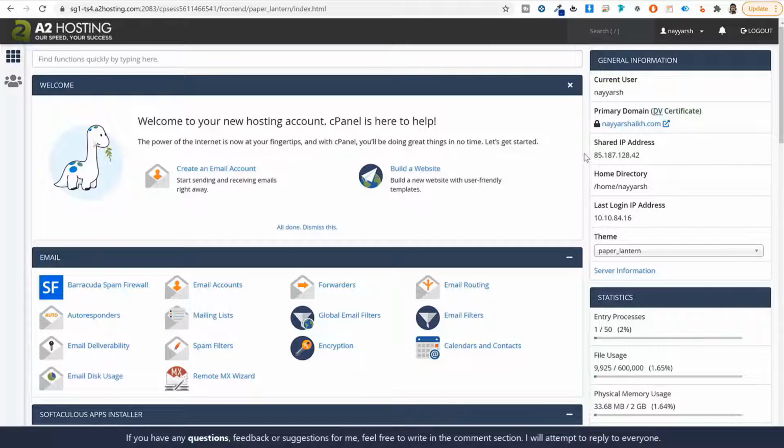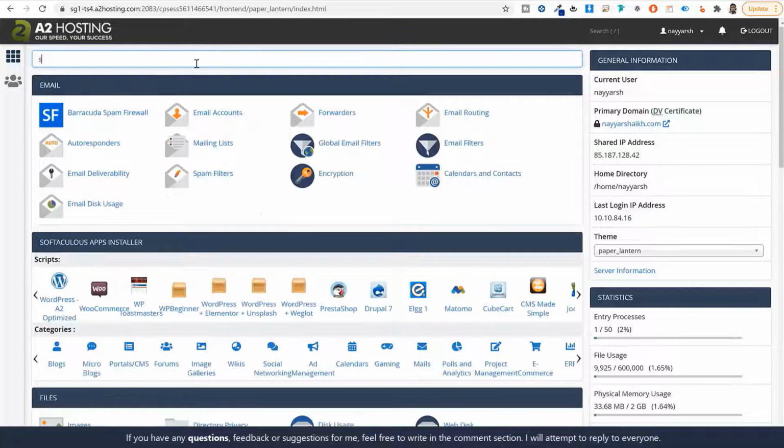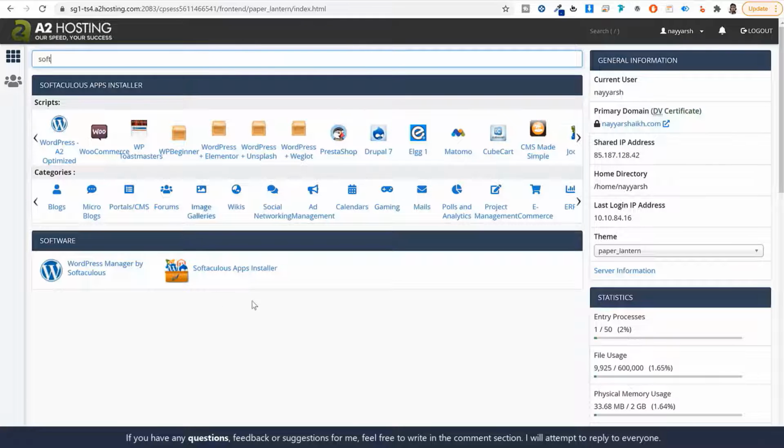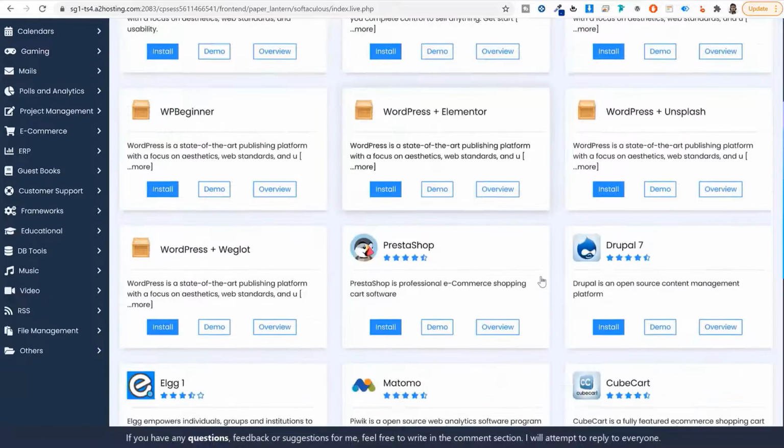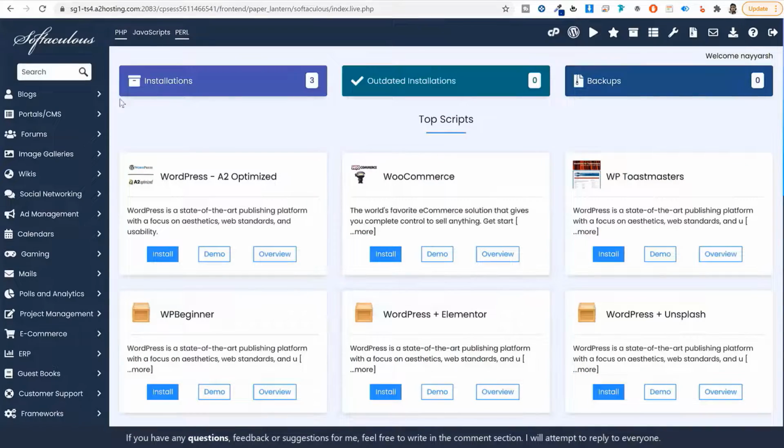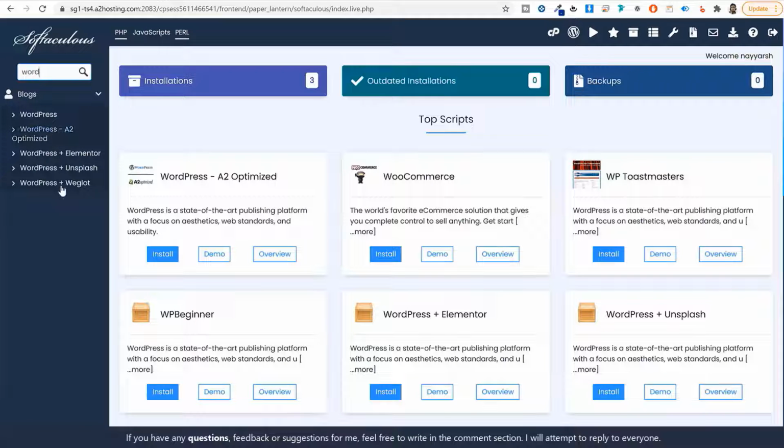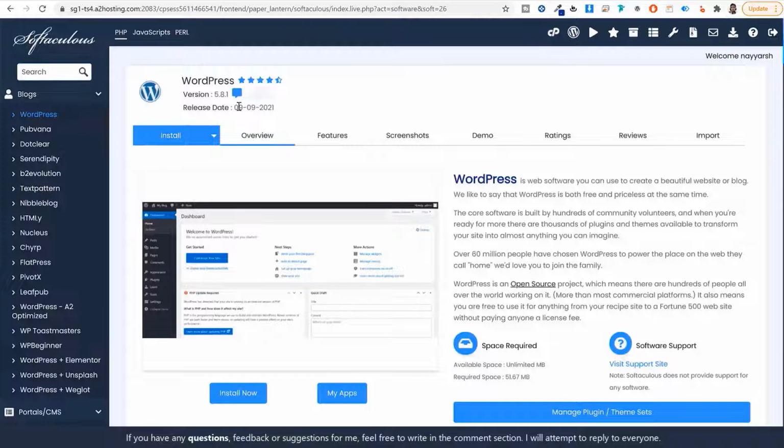Now once that is done, we can install WordPress on our domain name. So for that, again click on this search bar and search for Softaculous app installer. Okay, this is the one. Click on Softaculous app installer. Now there are many options given over here. I would recommend you to do one thing. From the left hand side, you can search for WordPress. Here as you can see, there are many different options: WordPress, WordPress A2 optimized, WordPress Elementor, all these options. I would recommend you to just select the regular WordPress. Click on WordPress, this regular one. You should see this screen, and now click on this install now button.